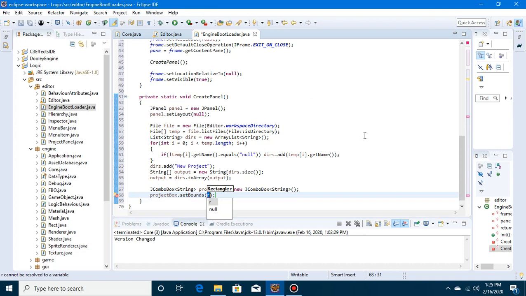All right, so as for the X, I believe if I put 70, that should put me near the middle. Now as for the Y, I don't know. We'll see here in a minute. I'll put it at 0 for now. I'll say 150 wide and 24 pixels high.